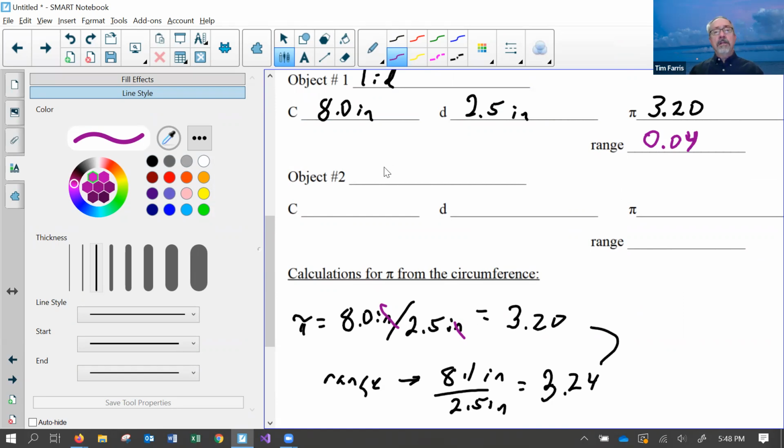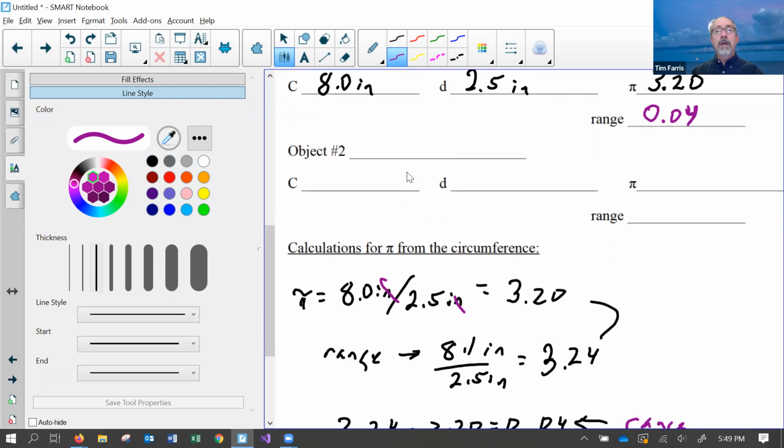All right, and then same thing with the second object. Again, use something small like a quarter or the lid to a bottle or something like that for object number one, and try to use something big like a big dinner plate or big trash can or something like that for object number two. And if you do that, then that'll give you these results.